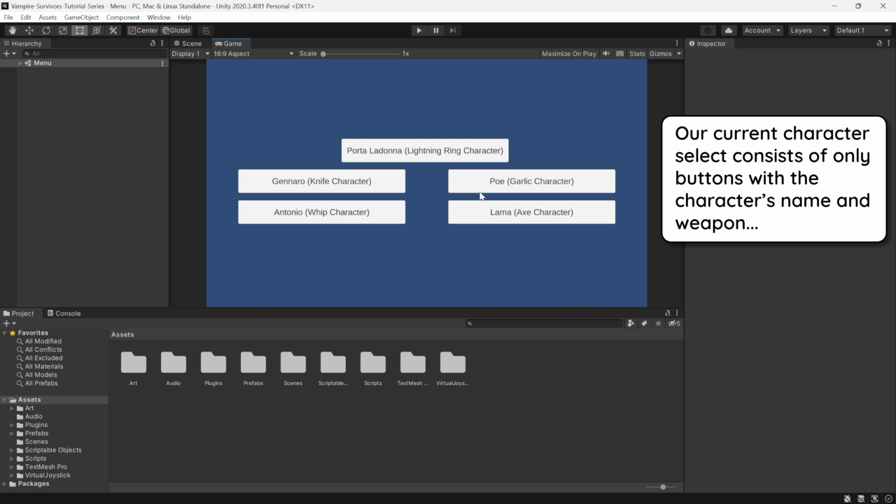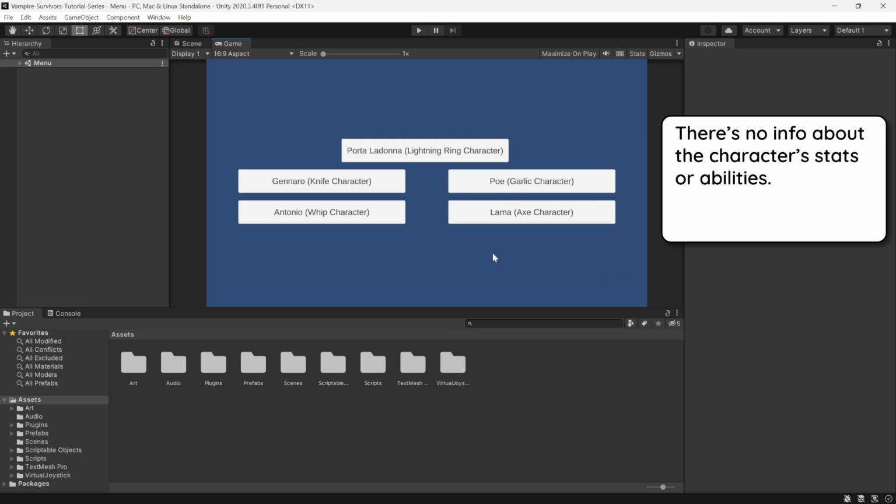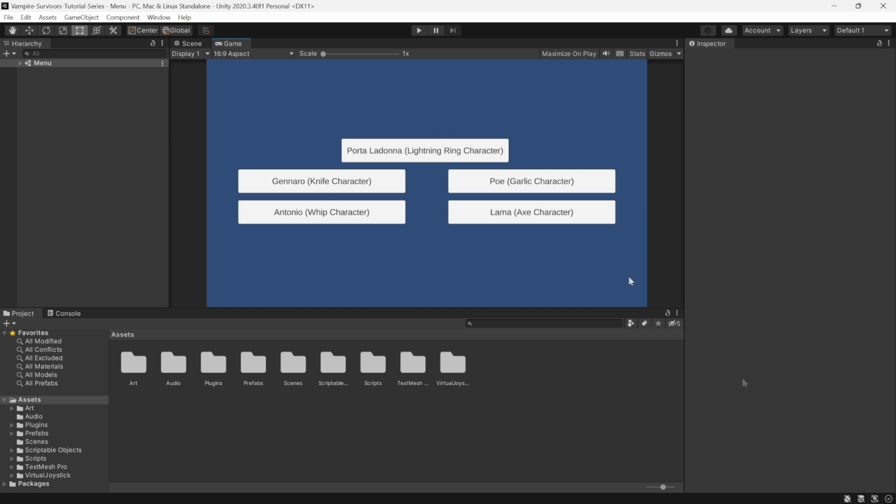Currently, it just consists of buttons with the character and weapon name. There's no stats, no description, nothing much giving us any info about the characters, and most of all, there's no visuals. It's just a group of white buttons on a blue background and it looks really plain. Hence, we're going to be doing a revamp of the entire character select screen.